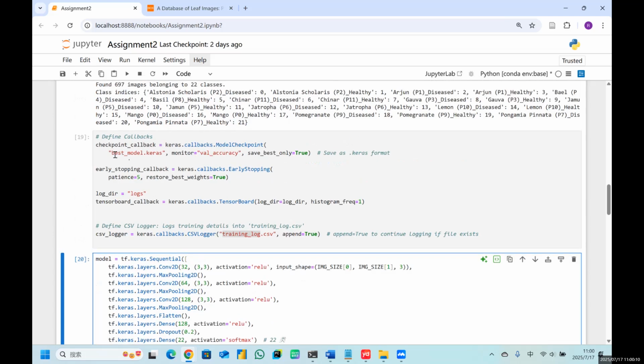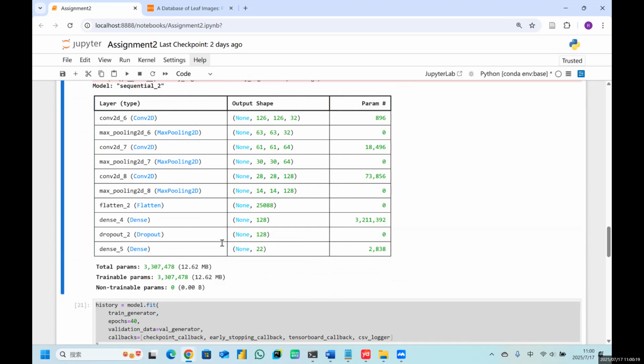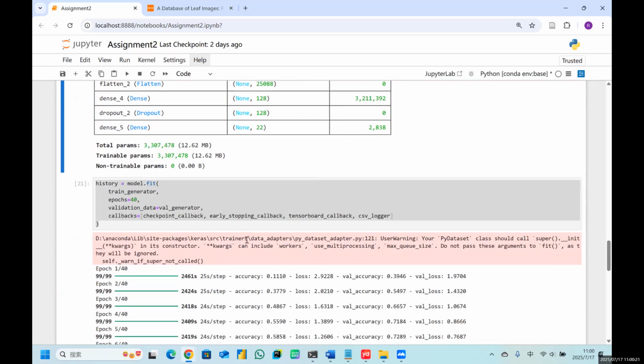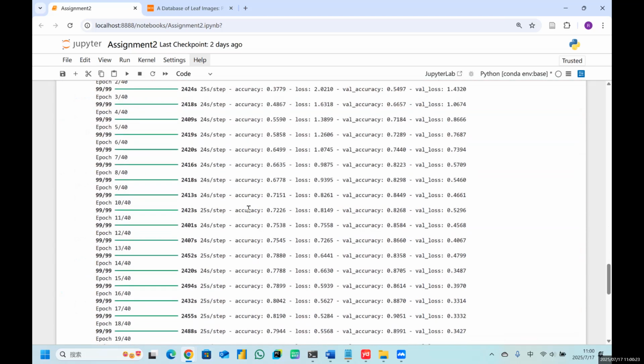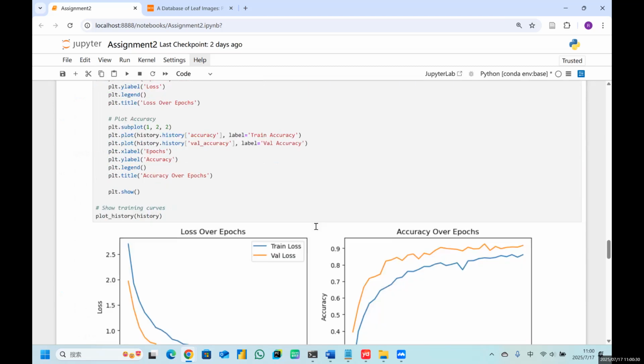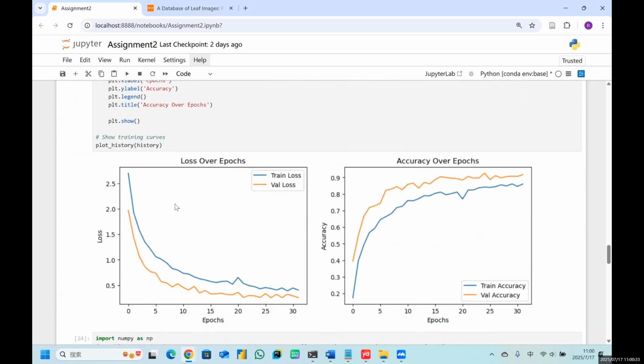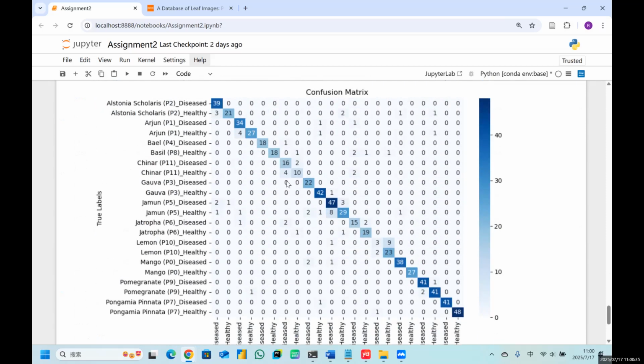And we also defined a callback to save the model, and set the early stopping and to save the log. And after 22 hours of training and testing, the best model can be obtained. And the confusion matrix and the curves are right here, and the confusion matrix can be drawn for evaluation.